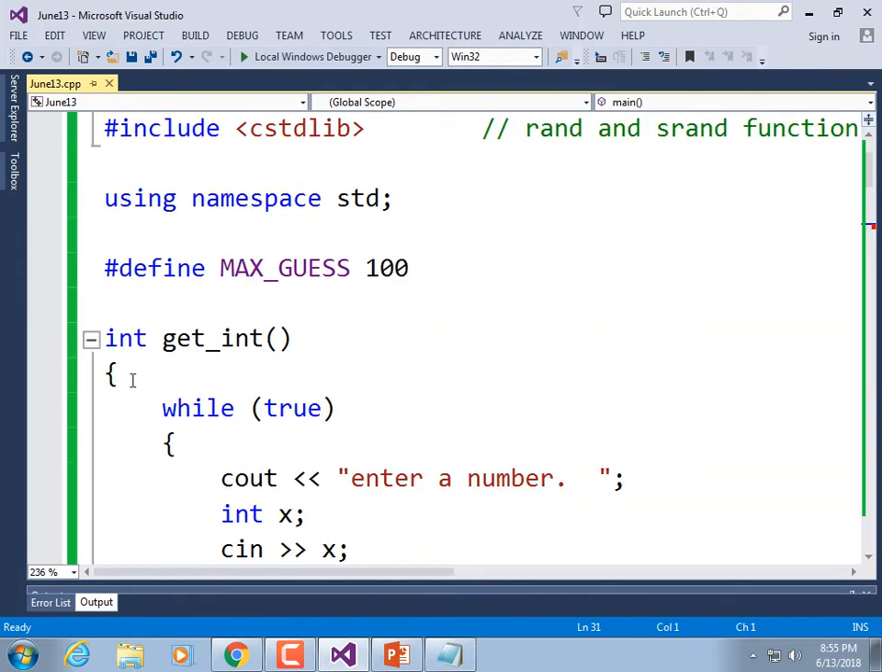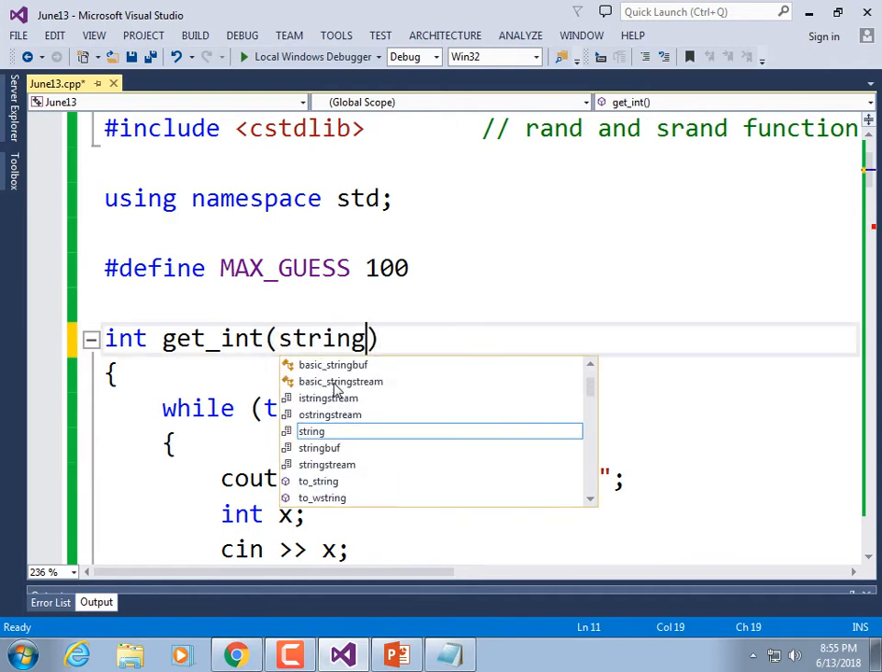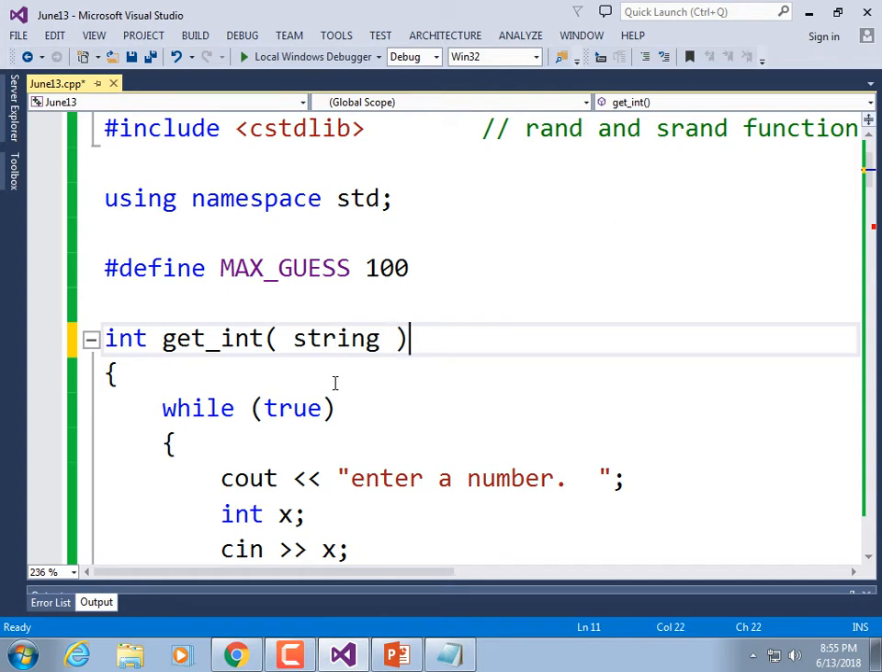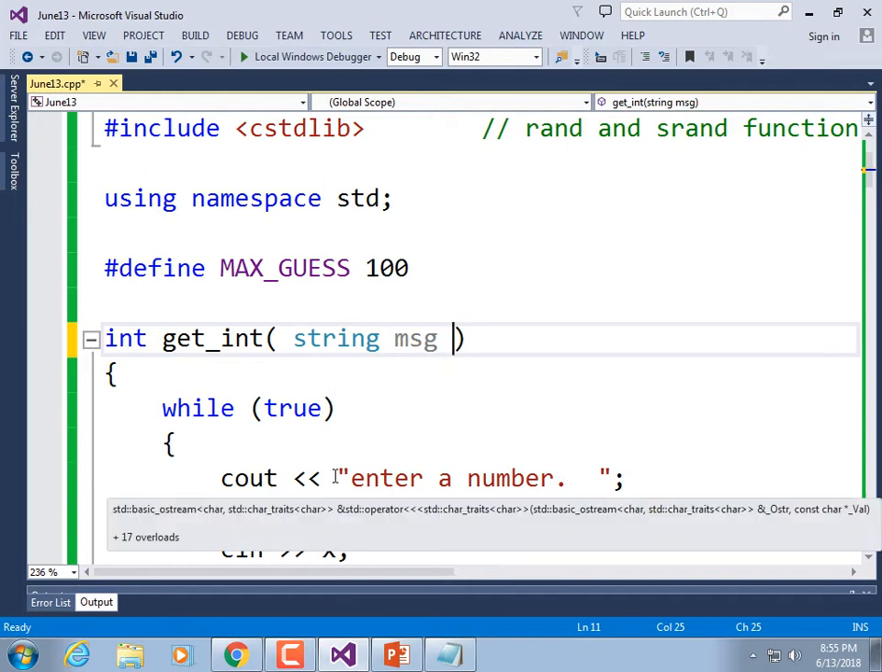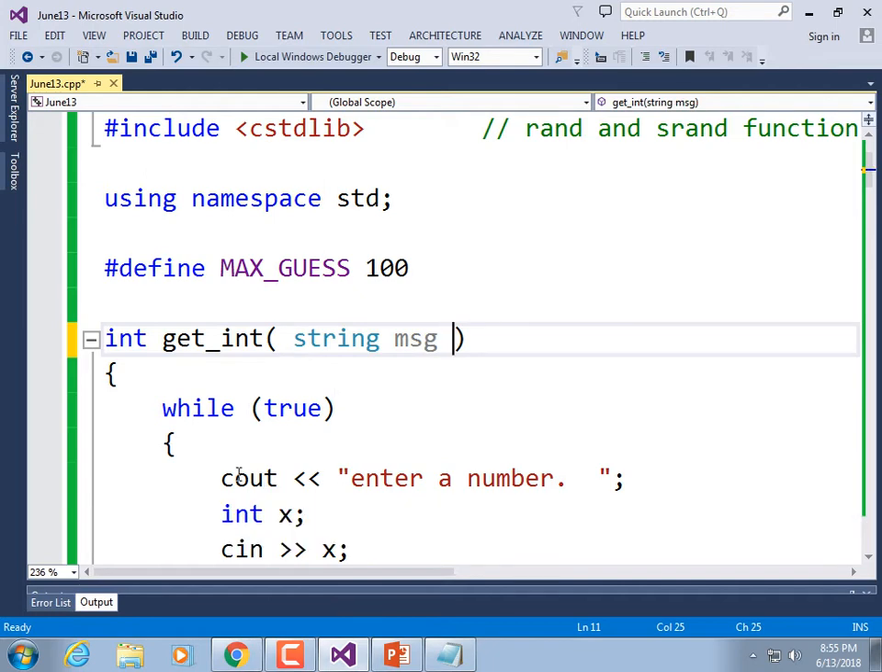So up here, getInt needs to accept a string, so as its parameter, inside the parentheses of the getInt line, string space MSG. And then where it says cout enter a number, let's print the message instead. So I'm going to change that line now to cout message.